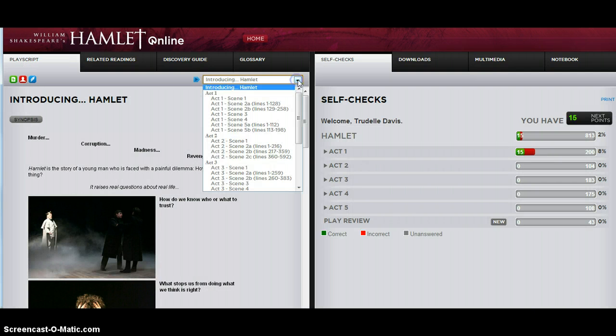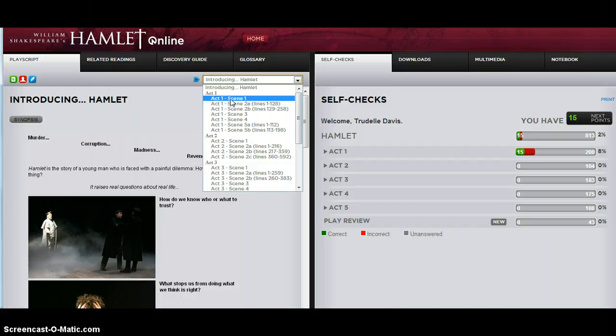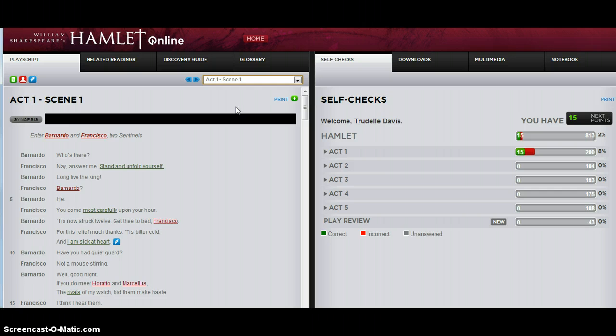In the little drop-down box here, you'll see all of the acts with each scene. Just scroll down to get to the bottom. So let's start with Act 1, Scene 1. And if you're using Google Chrome, you will see this audio bar. Internet Explorer, I don't think, shows that, so it's a feature that some students like. It will play if you click on the play button. It'll play exactly the words an actor speaks the words here if you prefer to listen to it rather than read it, or in conjunction with.